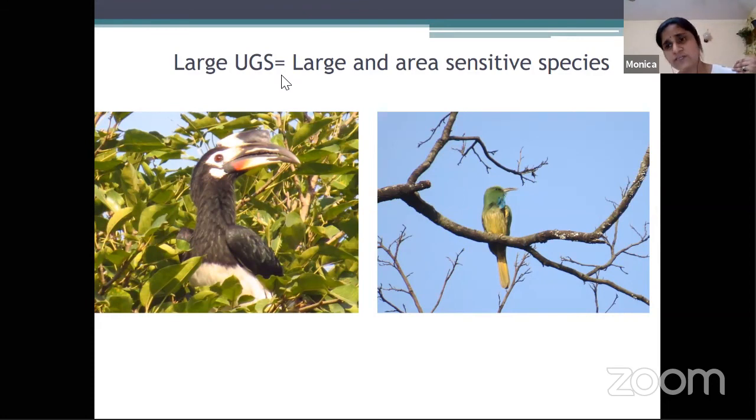So the majority of the species are represented by very few individuals, whereas the majority of the habitat is occupied by these common species, which are occurring in very high densities in all urban green spaces.